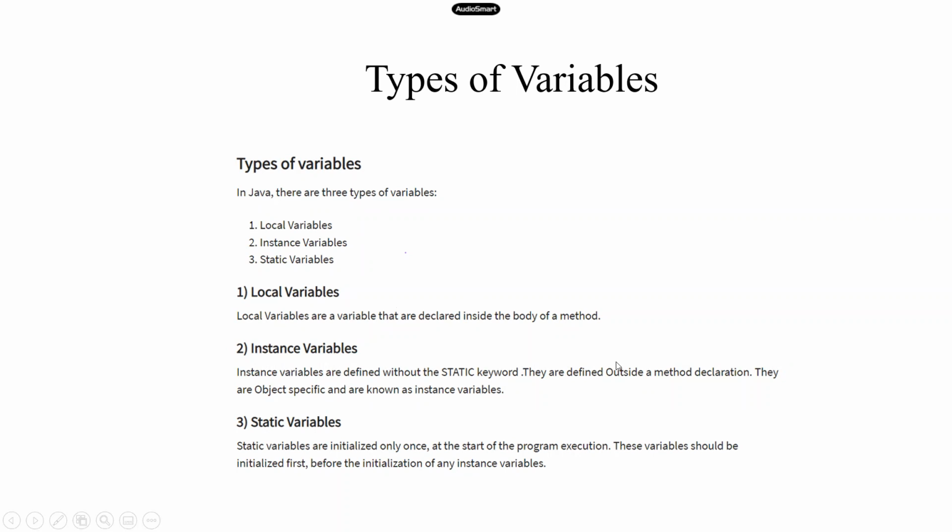Okay, so let's just go through the definitions. There are basically three types of variables. Local variables are defined or declared inside the body of the method. Instance variables are without the static keyword, and they are defined outside the method declaration. You have to memorize this. And static variables are only initialized once, at the start of the program execution.